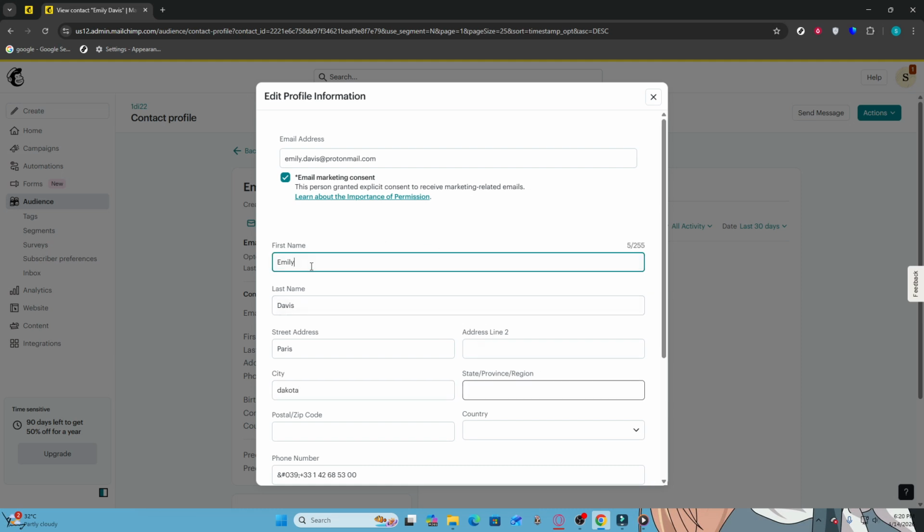Now, edit the name of the audience as needed. You will see a text field where the current audience name is displayed. Clear the existing name and type in the new name you wish to assign. It is important to choose a name that reflects the purpose of the audience for better organization.